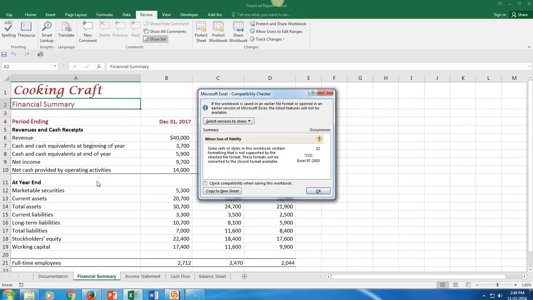The Compatibility Checker finds only a minor issue involving formatting changes between the current document and versions of Excel 97, 2000, 2002, and 2003. MARTA does not see a need to make changes to the workbook at this time, so go ahead and click the OK button to close the Compatibility Checker.